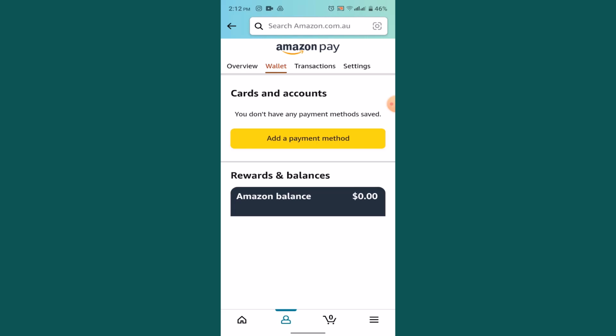Apart from that, you can also check the information. Maybe you provided some wrong information. Maybe there is an incorrect spelling, or maybe the CVV code that you provided is invalid. And apart from that, you might also check the expiry date of your card. So that is basically how you can fix your payment revision required issue on your Amazon.